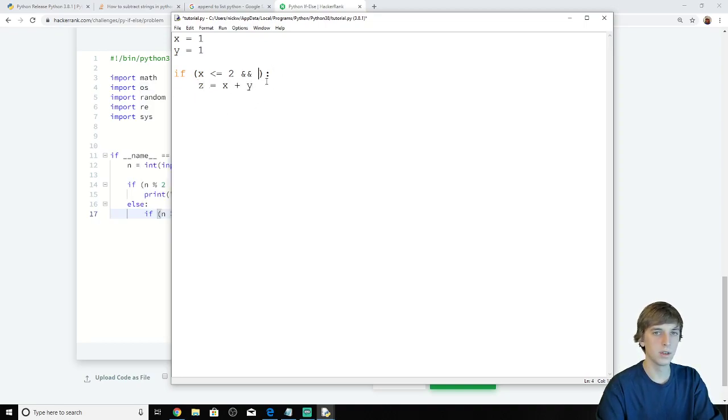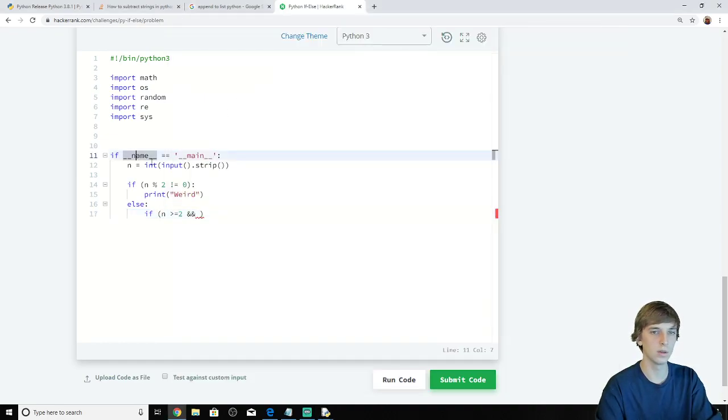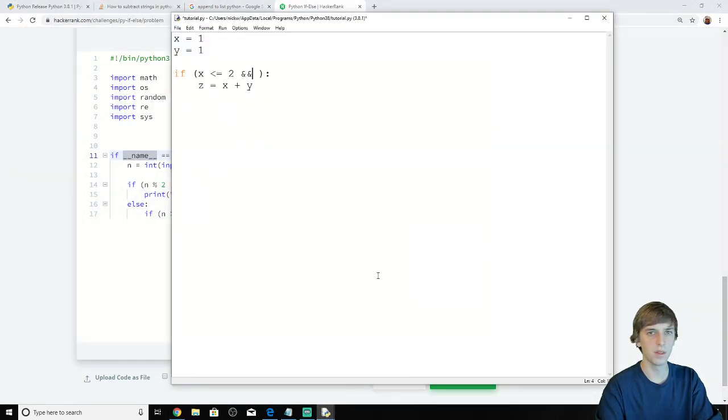So compound conditions, you could have and. There's two different ways. You could have and, which in Java is a double ampersand, but in Python it's actually the word and, I'm pretty sure. So you write and, then you write y is less than or equal to 2. So if x is less than or equal to 2 and y is less than or equal to 2, then we'll make z equal to x plus y. If both of these are not true, then this will not happen.